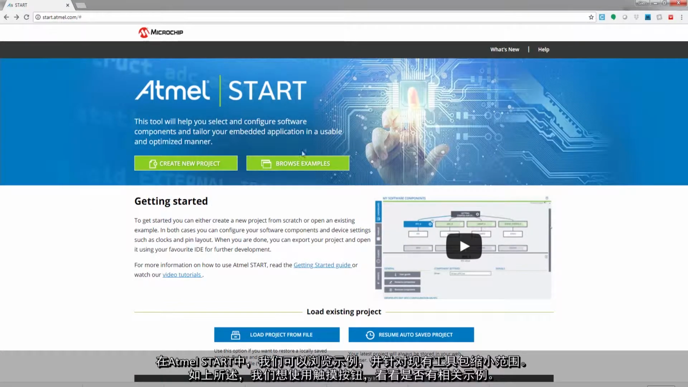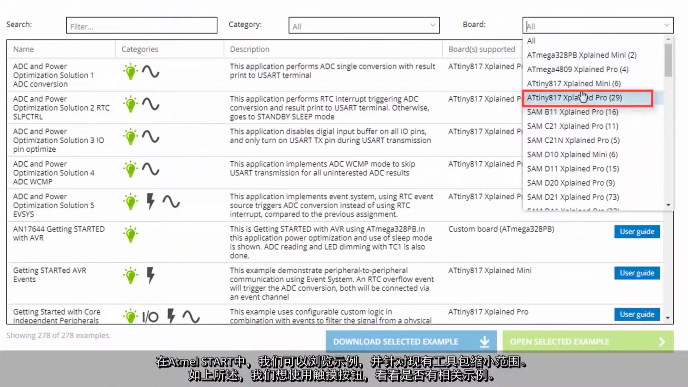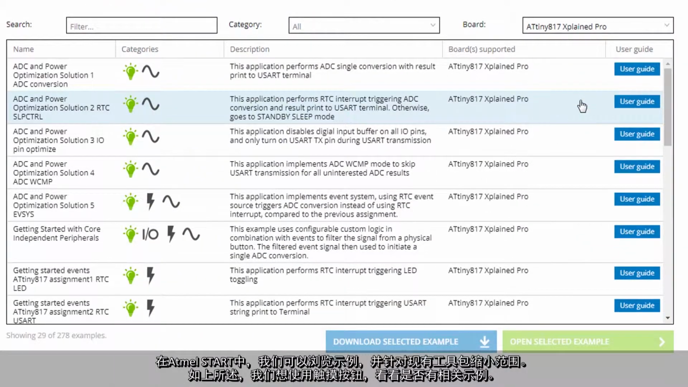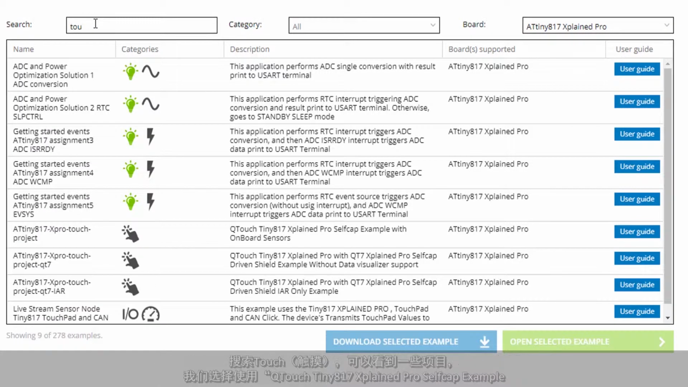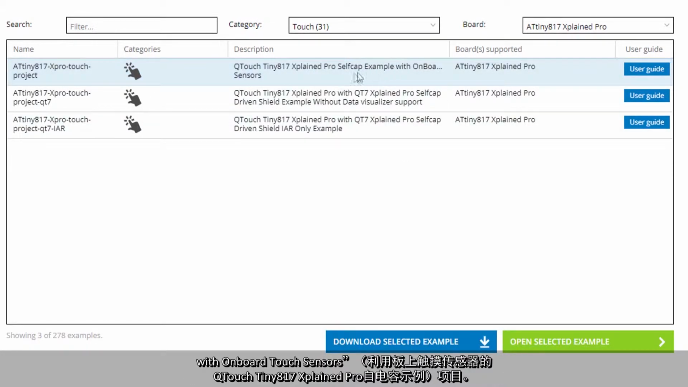In Atmel START, we can browse examples, and we are able to narrow down the examples for the kit that we have. And as we said, we wanted to use the touch buttons here, so let's see if we can find something. So searching for touch, we get a range of projects. Let's just use the self-cap example with onboard touch sensors.